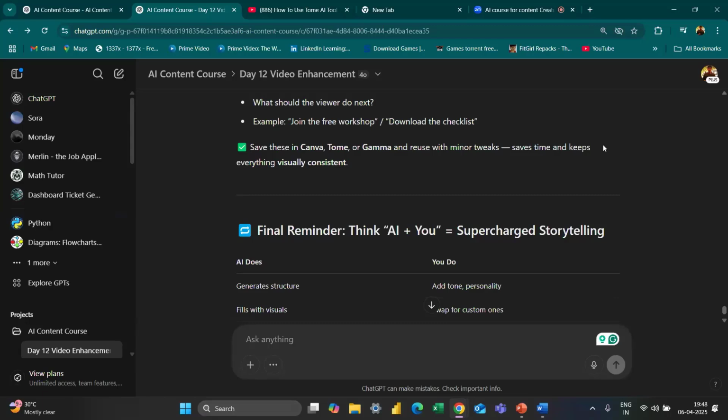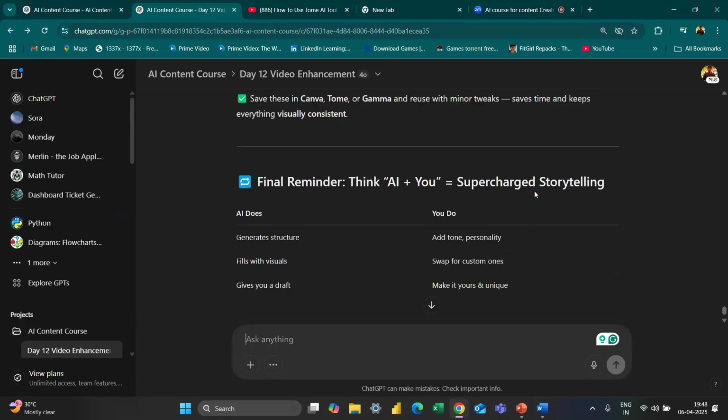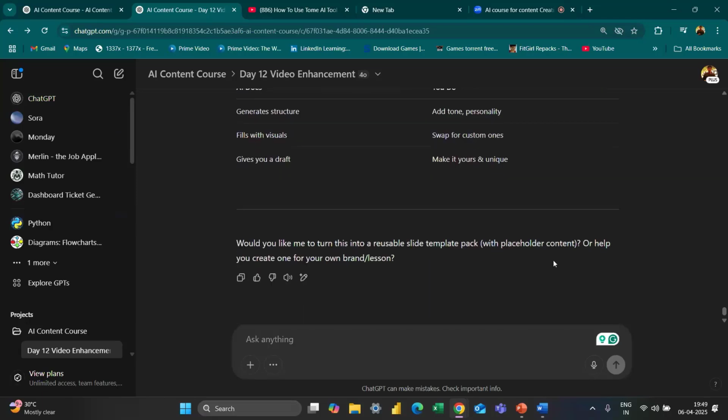As a final reminder, think AI plus you equals supercharged storytelling. We need to understand and make a clear difference between what AI does and what you do. AI generates structure; we add tone and personality. If AI fills in visuals, we can swap them for custom ones. If AI gives us a draft, we can make it ours and unique.